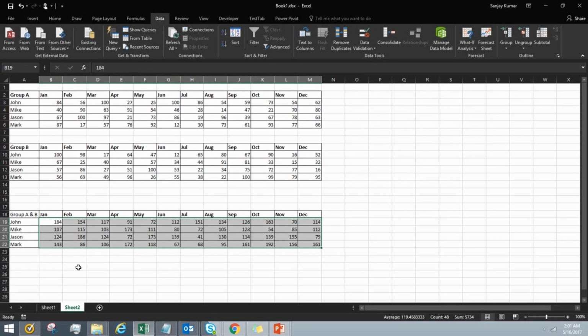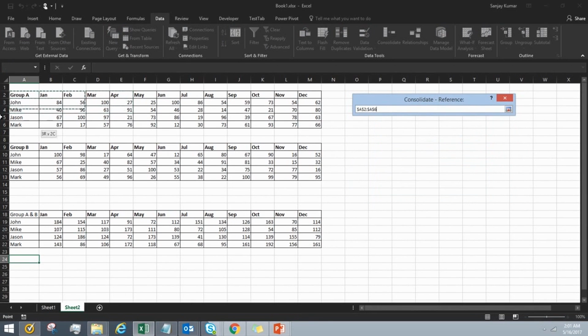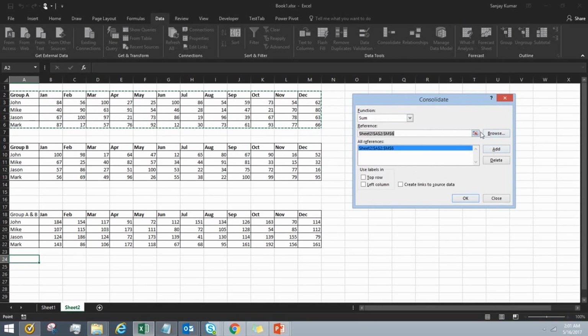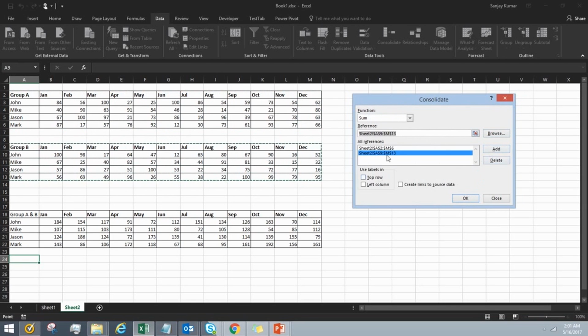There is one more way of doing it. Let's see how. We again go to Consolidate, and now I'm going to remove the references that we gave and select them once again, but this time I'm going to select the labels as well, not just the values, the entire table. I'll do the same for group B. I'm going to check that the top row has labels, because it has the names of the months, and the left column also has labels, the names. Then I click OK.